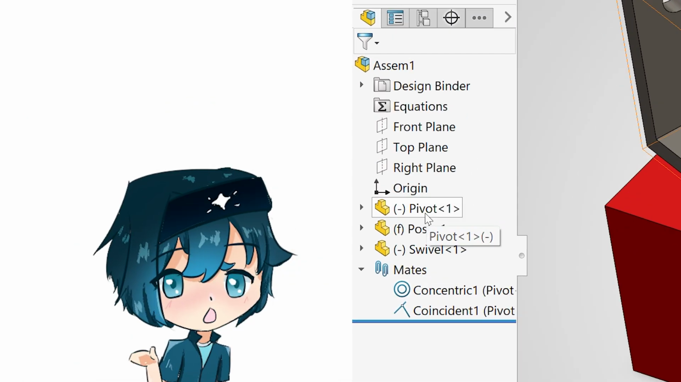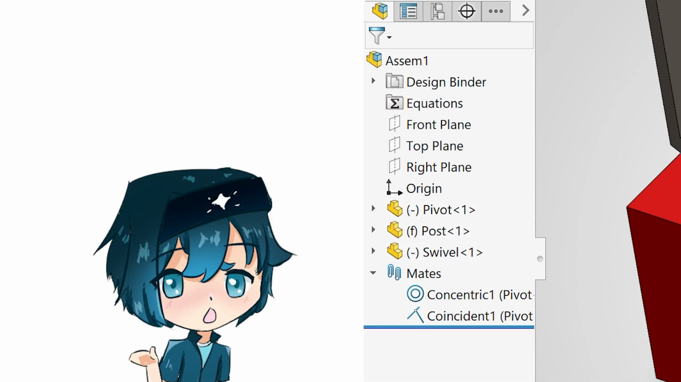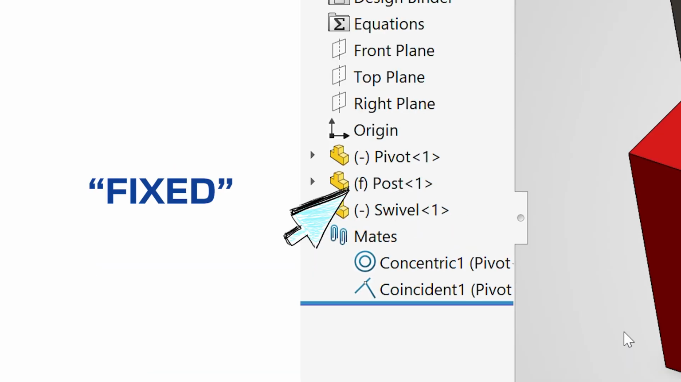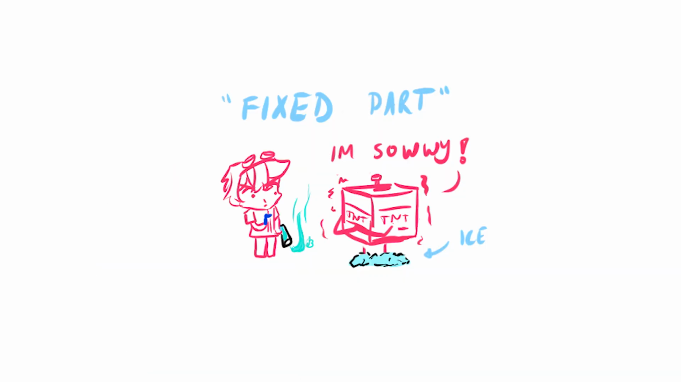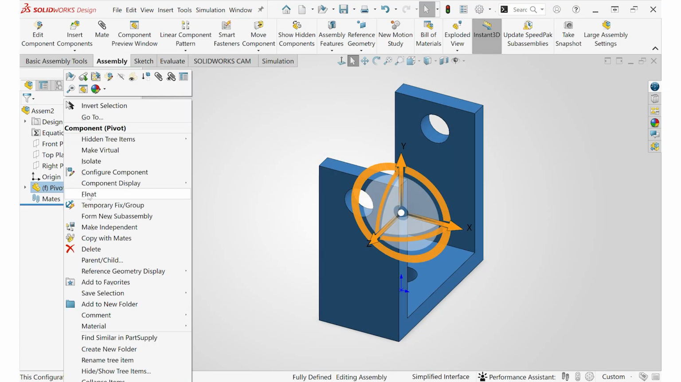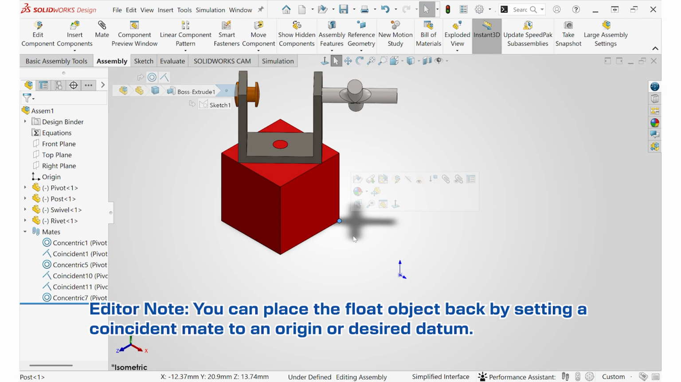Pay attention to the symbol next to each component in your assembly. They show you the current condition of your part. The F tag stands for fixed. That component is locked. It cannot move, but you can make it movable by right-clicking on it and selecting Float.